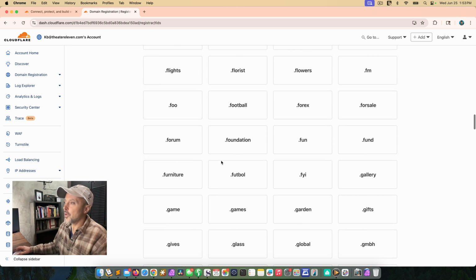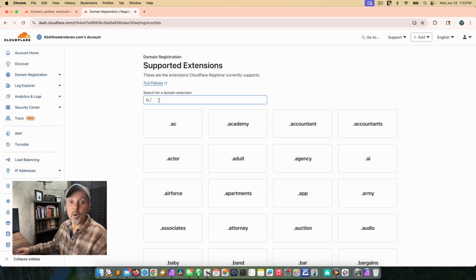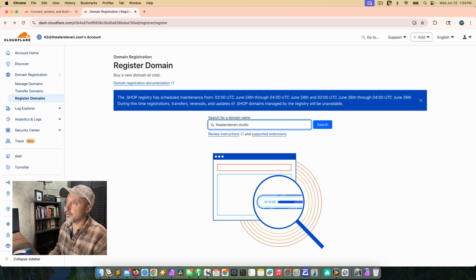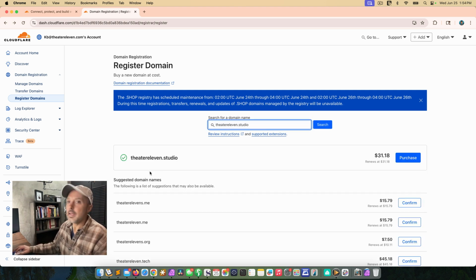So you can scroll through all these, or you can search to see if one exists. Like, hey, does Studio exist? Yes, it does. So then I know I could go back and say theater11.studio. Hey, that's available. $31 a year. So it's a little more money. It's on the pricier side than some of the other ones.